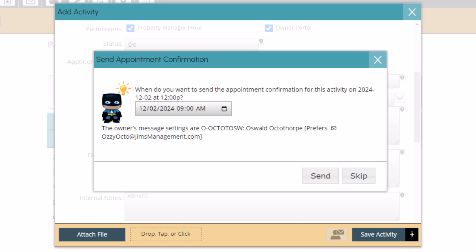You can send this immediately, but in this case, the owner just requested the meeting a moment ago. It might be better to schedule the confirmation message to go out first thing Monday morning, to remind him of your lunch and give him the chance to confirm it before you pack up and head to the restaurant.